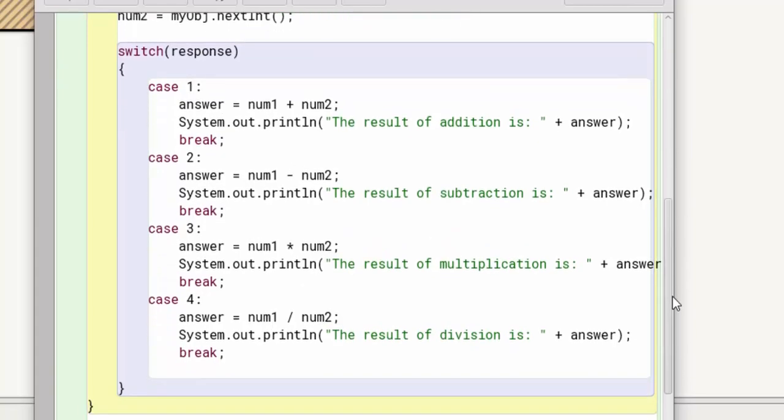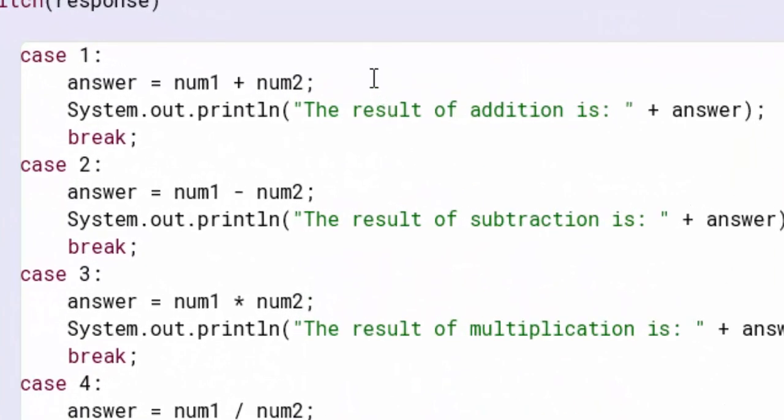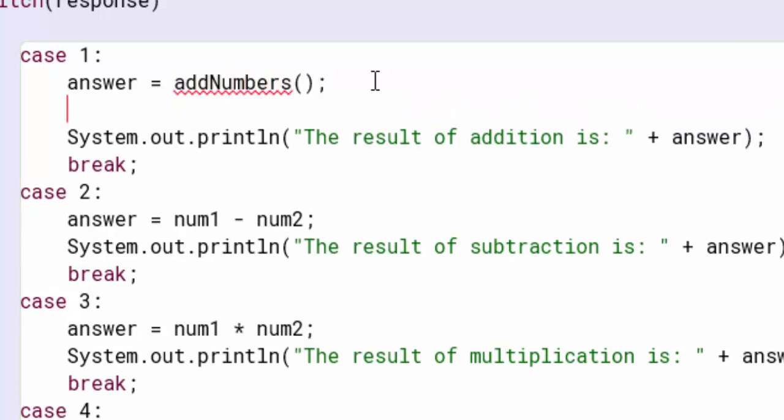Okay, so here we have case 1, we need to call add numbers. So what we're going to do is answer becomes equals, remember as becomes, answer becomes add numbers. Now, I put my semicolon and boom, I have an error. Why do I have an error? That's the name of my method.